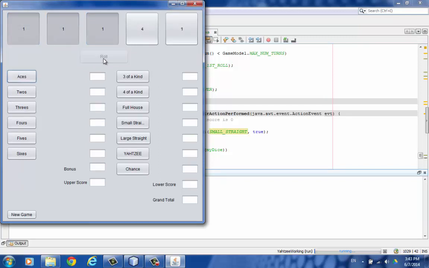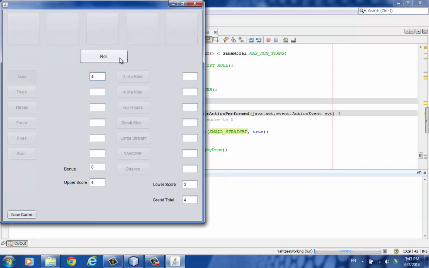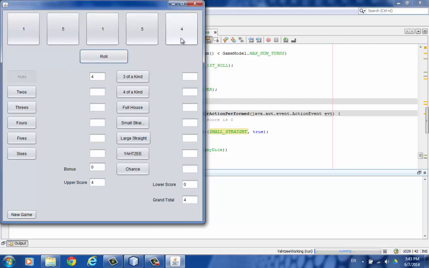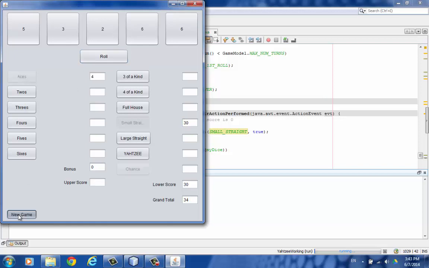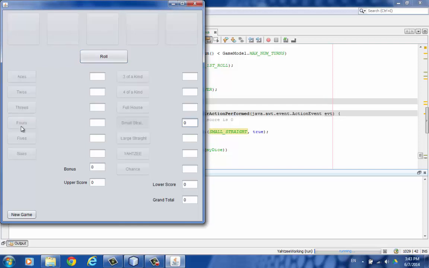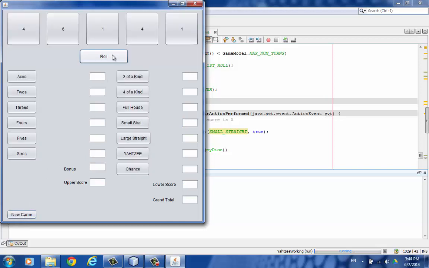Okay, so we're looking for a small straight. So I'll play until I see one. Here we have a 4 and a 5. Those would be good ones. There's a 2 and a 3. So 2, 3, 4, 5. Hopefully when we click on this we're going to see 30. And we did. The other one we want to try is when it's not a small straight. Here's a case when it's not. That's correct. New game again.